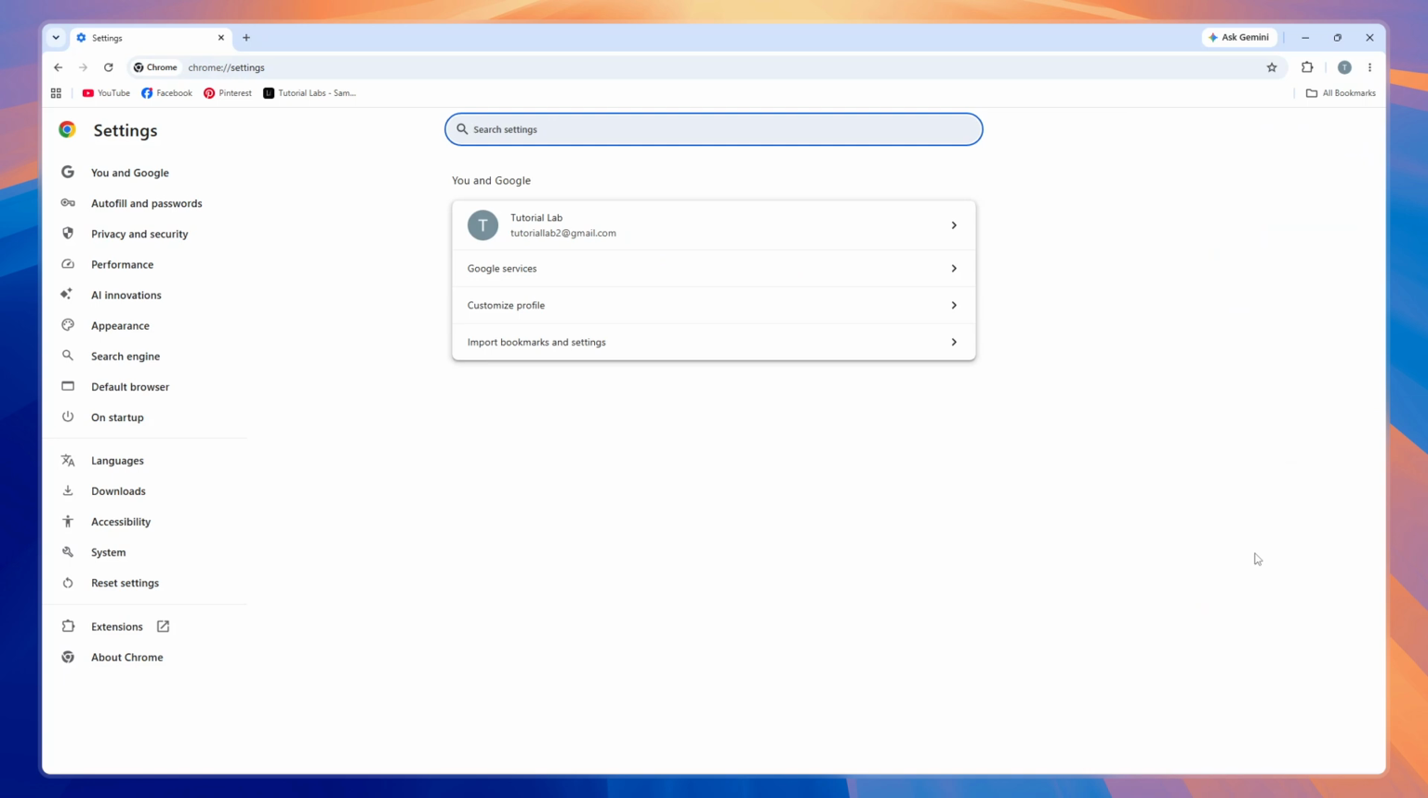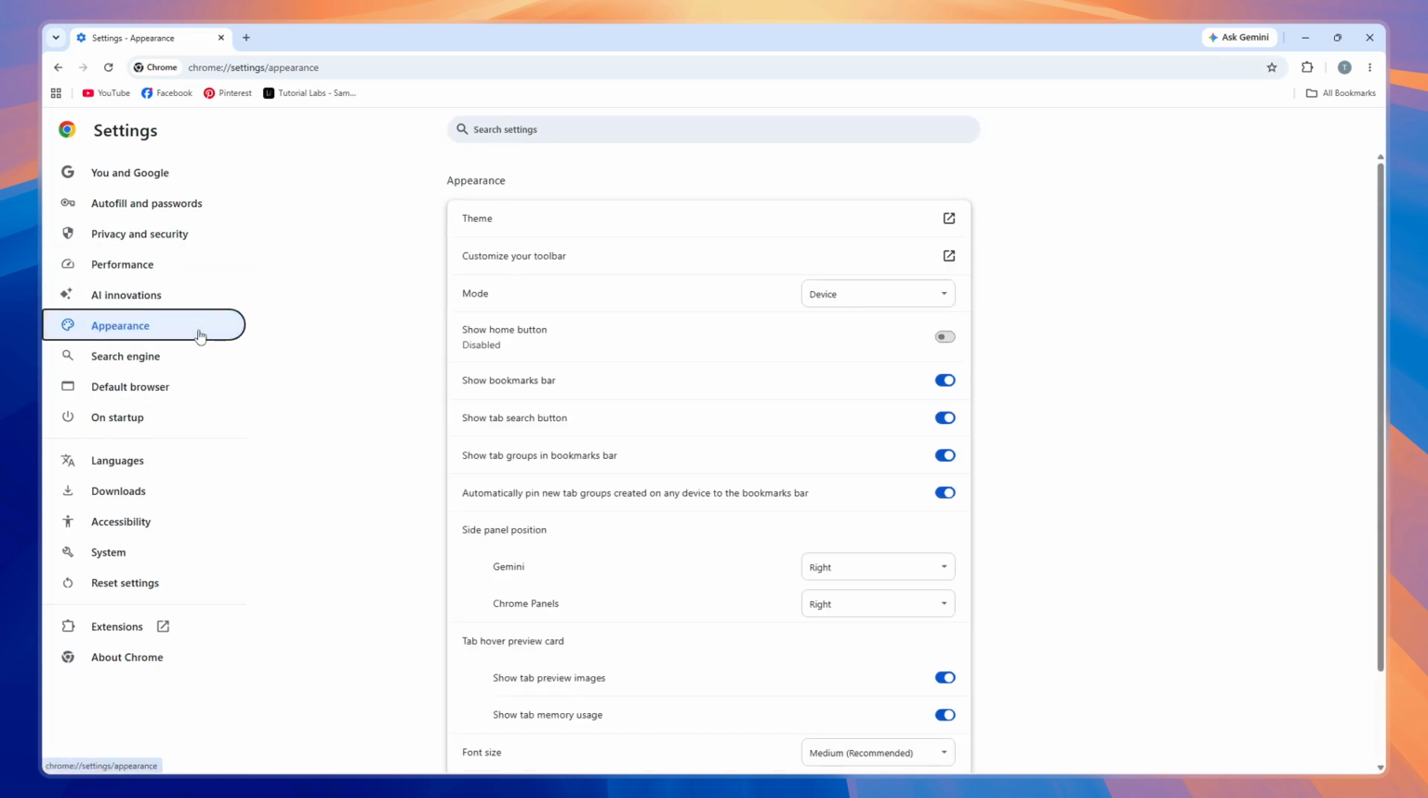The Settings page gives you control over everything from your home page to privacy options and, most importantly for this tutorial, your display preferences. Once you're in the Settings page, look at the left side of your screen. You'll see a vertical menu with several categories. Find and click on Appearance. This section controls how Chrome looks and displays content, including themes, font sizes, and zoom levels. It's where all the visual customization options live.